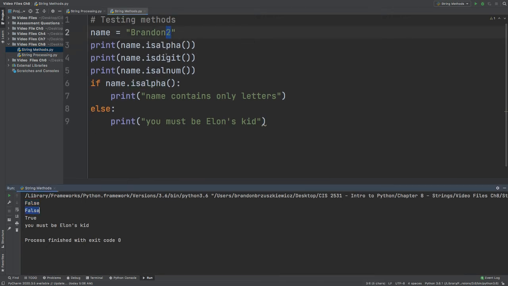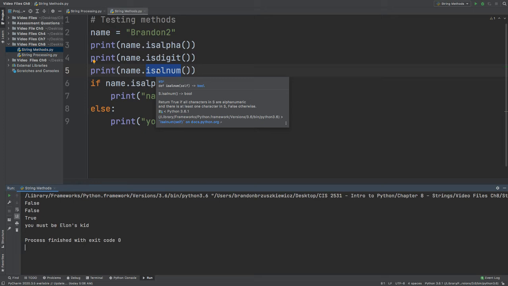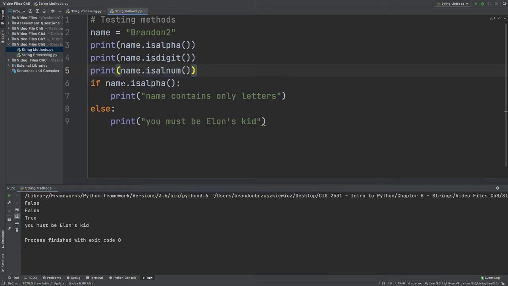Is it digit? Well, that's going to return false because guess what? There are regular characters in here, not just digits. Is it alnum? That returns true because it has alphanumeric characters in it. So there's no special symbols like an @ sign or a $ sign or a pound sign. But what we do have is just alpha characters and regular old digits. And then I can put name.isalpha, name contains only letters, else you must be Elon's kid. Well, it prints you must be Elon's kid simply because there is a digit in there as well.